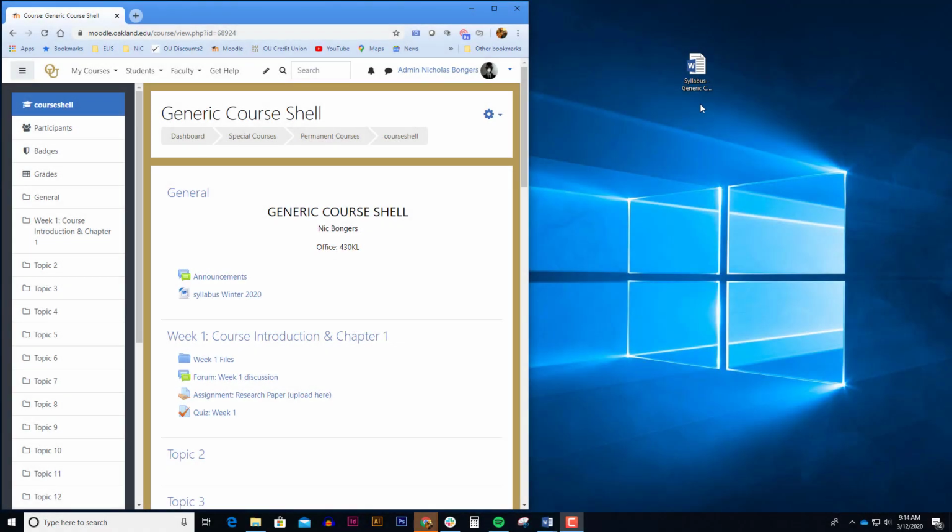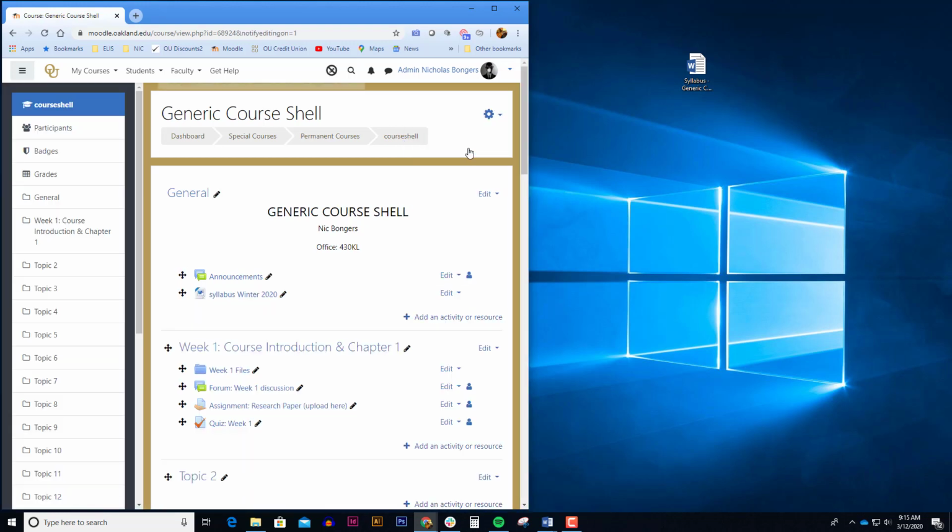This video will show you the quickest way to upload files to your Moodle course. The first step in adding a file to your course is turning the editing on. Click on the blue gear in the upper right hand corner and select Turn Editing On. You'll know that the editing is turned on because you will see edit links throughout the entire Moodle course.